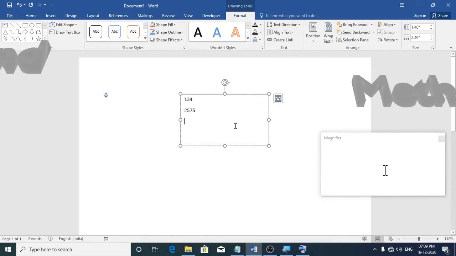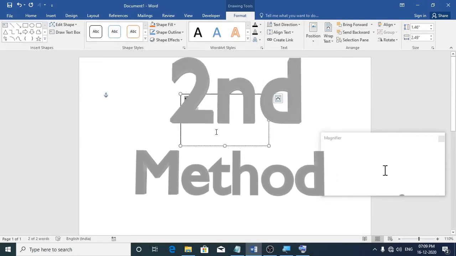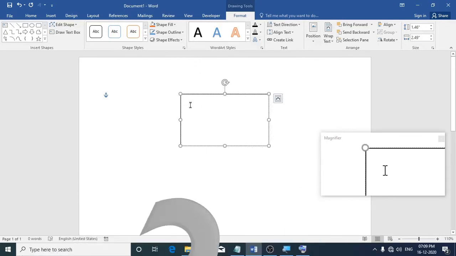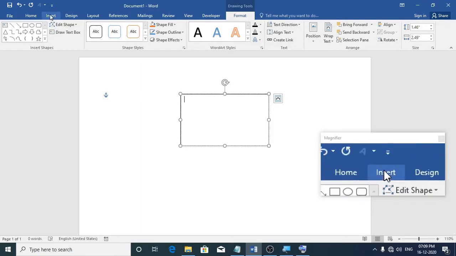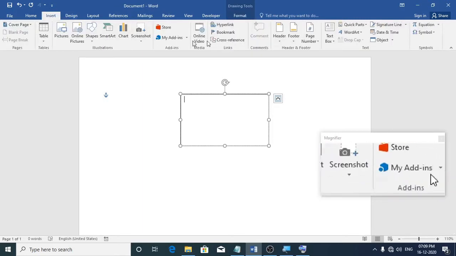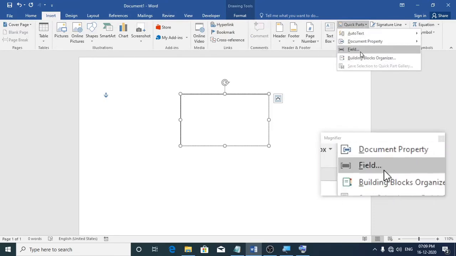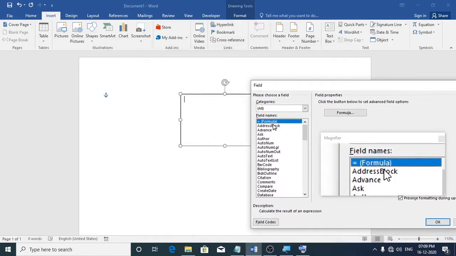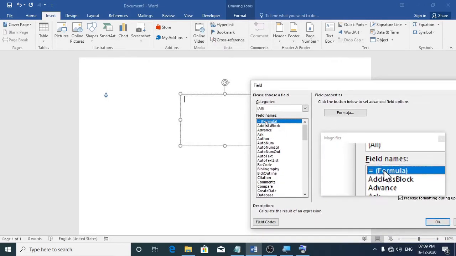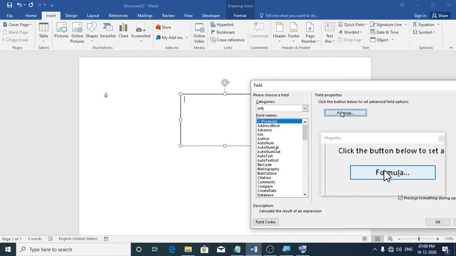The second method is going to be similar. So what you can do is you can insert the cursor inside the text box, then go to the Insert tab, then click on Quick Parts, then click on Field. Now just select the first item here. The first item says equals formula, then click on formula.